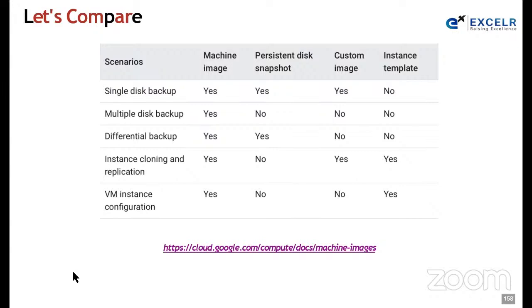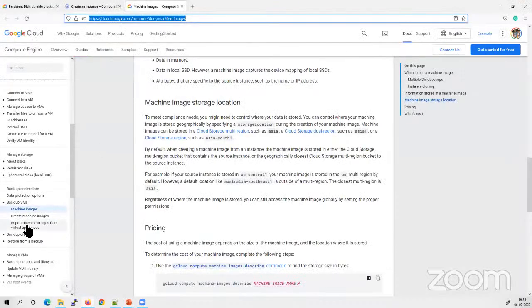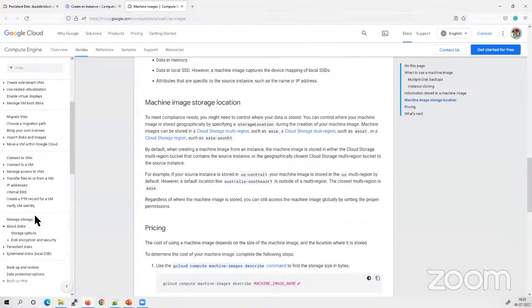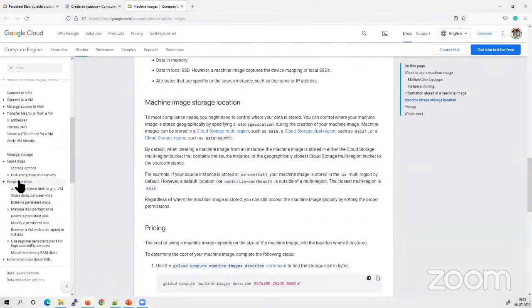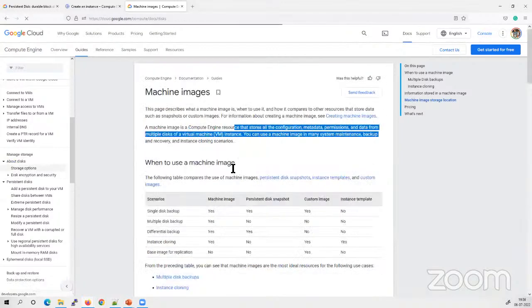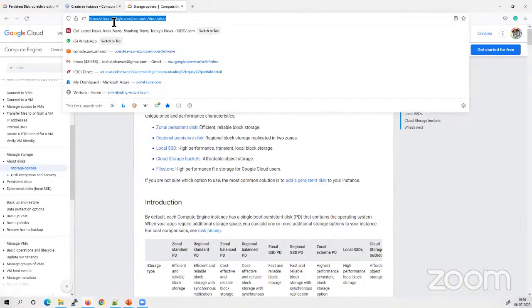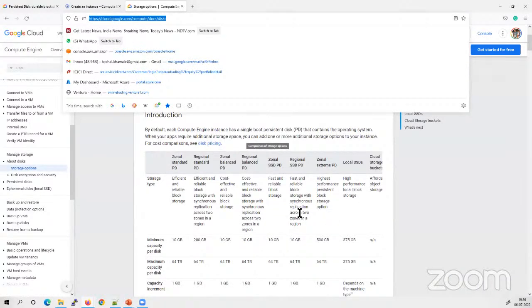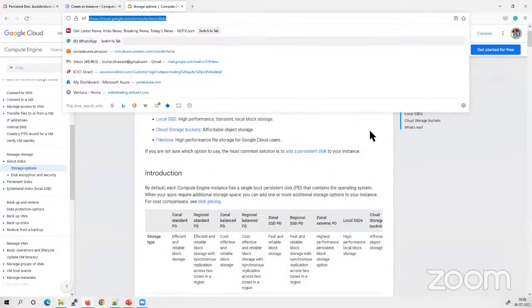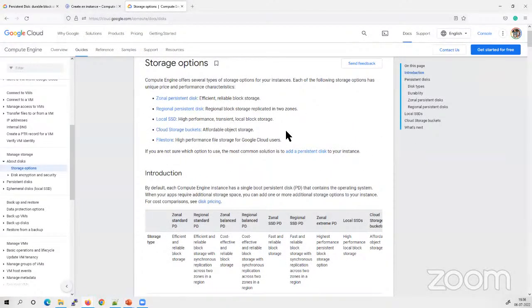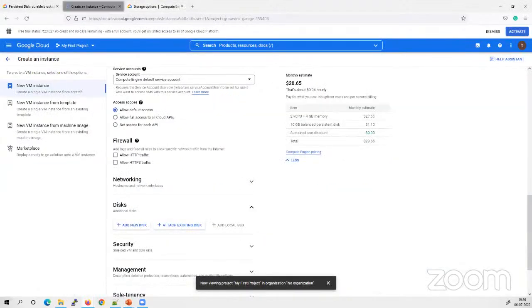And let me give another link for the disks: persistent disk, about disk, storage options. We'll look at this option as well. First of all, let's go to this, and then we'll come to the disk as well.